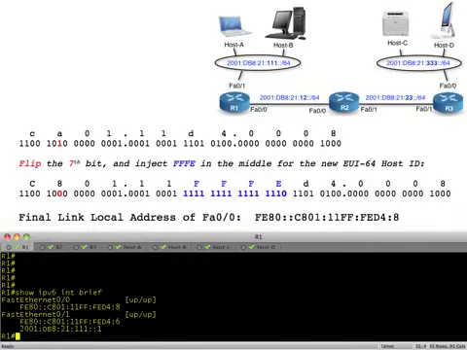Now, can we talk? Let's take a look at this host ID that it generated for itself on this interface right here. This is C80111FF-FED48. And we know that's 64 bits, and we know that the leading zeros in each of the groups have been omitted to make it easier to read.